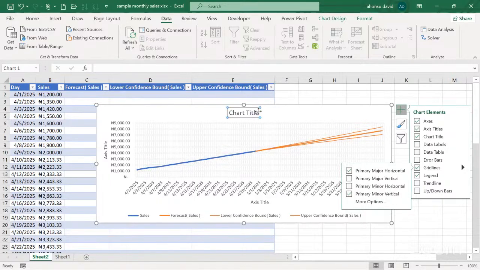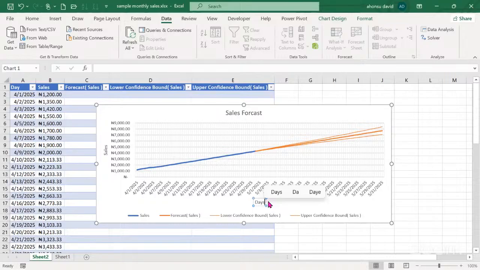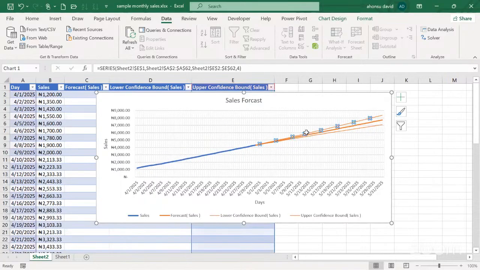So you can change this one to sales, edit that to sales forecast. Okay, then this one will be sales in Naira. Okay, this will be time, or you can say days, as the case may be. It can be days. Okay, so at least with this one, we are able to understand exactly what is going on here.